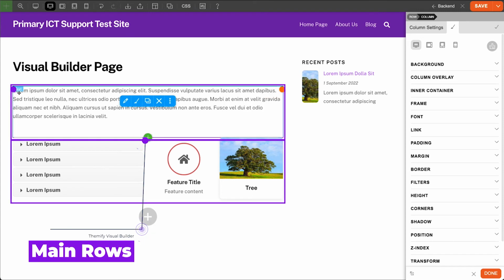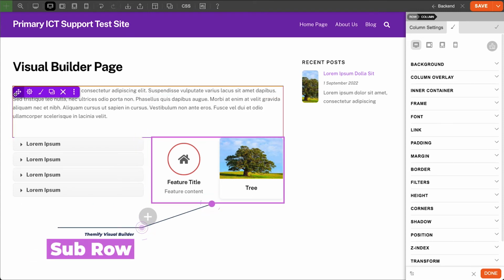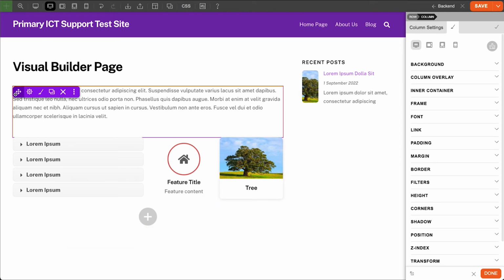Lastly, we have the dark purple and pink outlines, which are for rows and sub-rows respectively. Let's focus on a main row for now, and if we hover over the purple dot, we now see a row menu. From left to right, the menu options are the move icon.